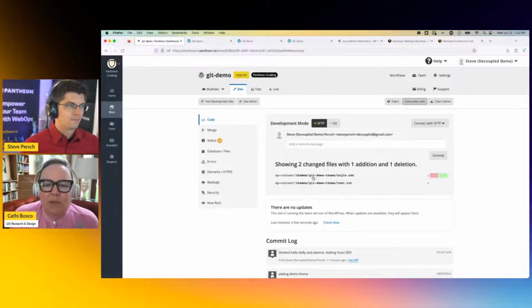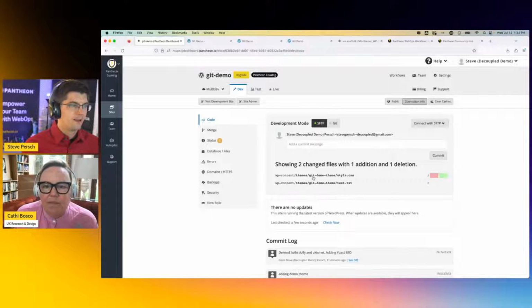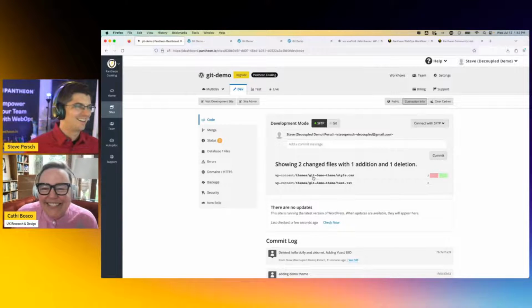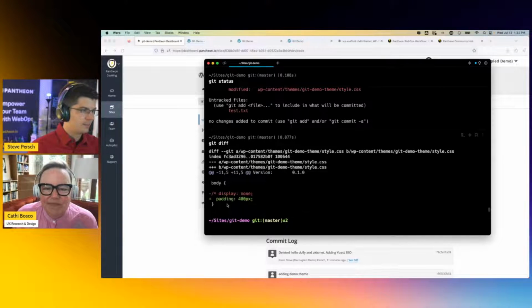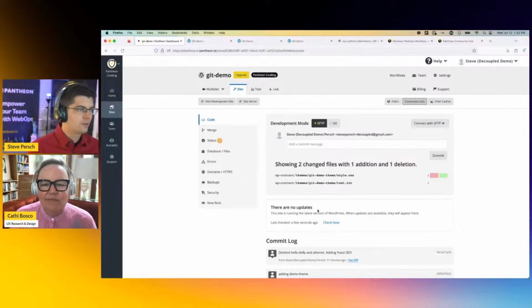Thanks for explaining the difference between using Terminus and the actual UI here. Yeah, and you said difference. What a great transition, Kathy, to the next command that I wanted to show. Git diff. We didn't even plan that. On the command line, if I wanted to see what changes were present in this file, I would run git diff, and I would see that I've removed the display none and I've added padding 400.